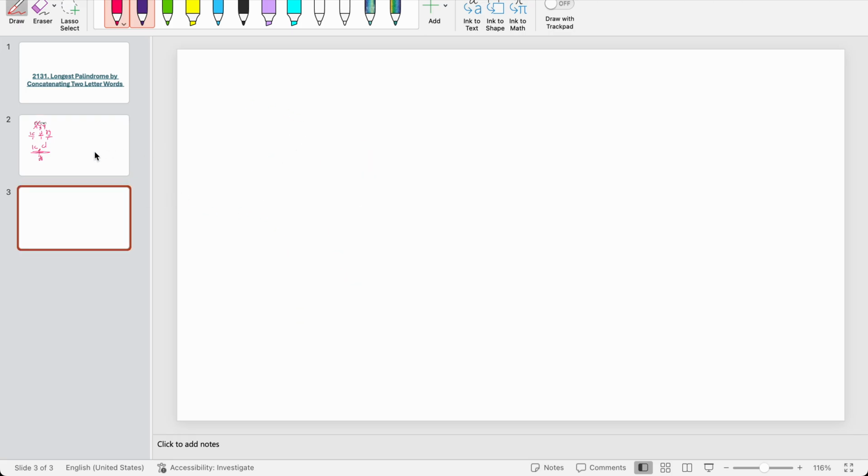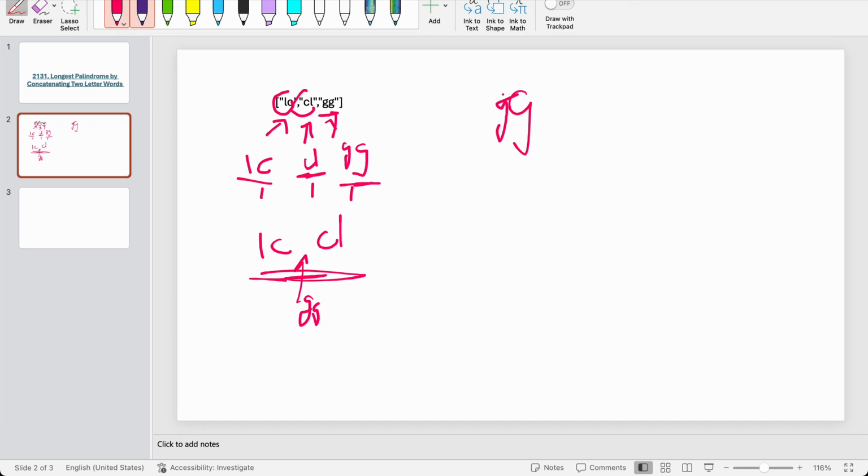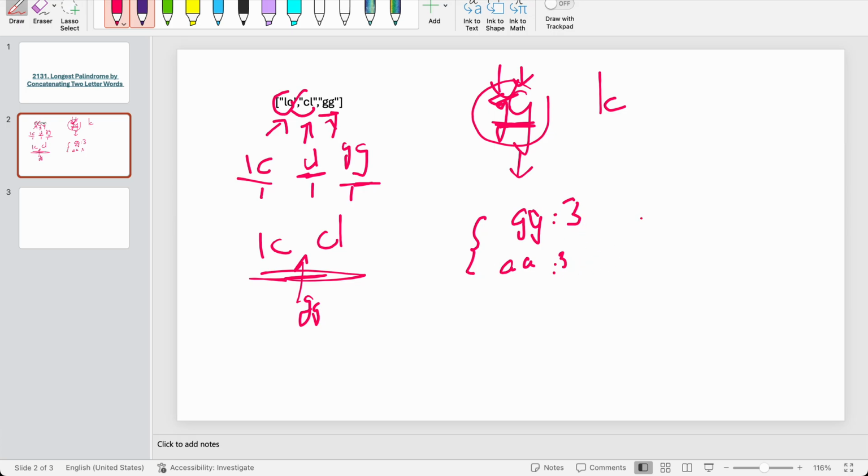One case is the difference between a repeated character like GG versus something like LC. If the first character is the same as the second character, then we need to capture whether we have an odd count of it. You can only have one odd count. Let's say GG happens 3 times and AA happens 3 times. There's no way you can concatenate these to get a length of 12, like GG GG GG AA. You can do GG GG AA AA, and then put one pair here, either GG or AA, but you can't do both.